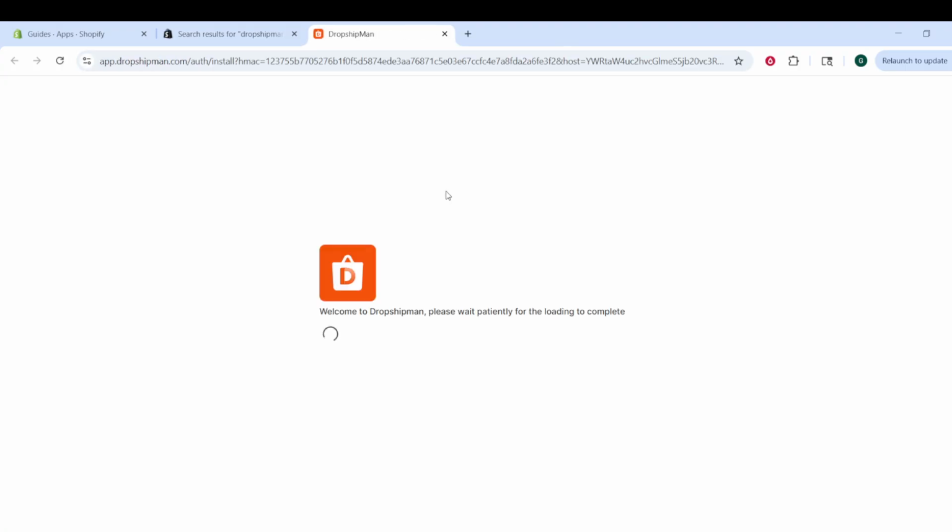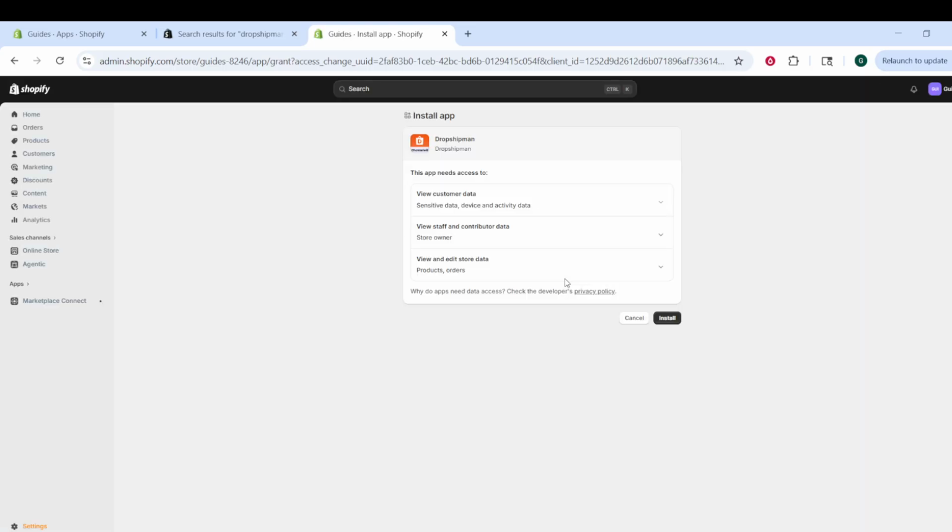After that, Shopify will show a permission screen. Review the access request, then click Install App to confirm. This step allows Dropshipman to work with your store data, so it can help manage products and importing. It is normal for Shopify apps to request access during setup, and confirming this is necessary for the integration to function properly. Once the app has been installed, return to the Dropshipman app dashboard inside Shopify.